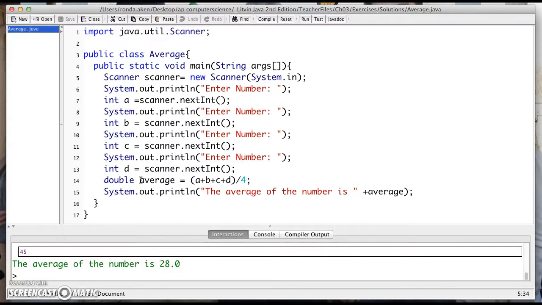So that is how you import a class within another class, and it also gives you an example of how to use the Scanner class.